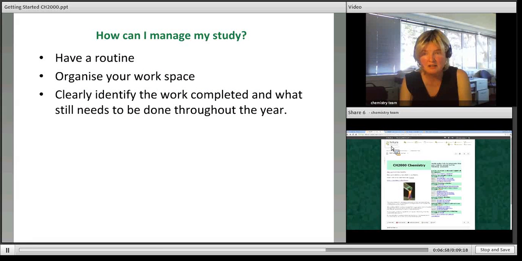Have a routine. You need to get through 6 hours of work at least a week to finish this course on time. So you could either do it all in one day or do an hour in the morning, or whatever time suits you, but make sure you stick to it. You need to organize a workspace. If you don't have a desk in your room, you can use the dining room table or any sort of surface.